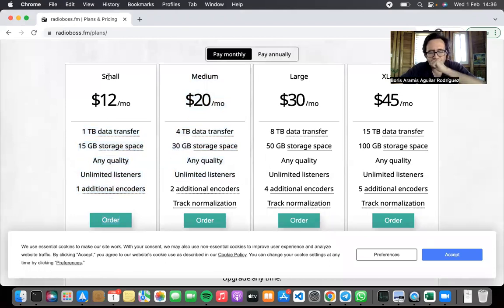So just to clarify, the only one that is actually going to allow you to start on the free trial is going to be the small version. So how do you interpret this information? It says that you have unlimited listeners. It means that it's not going to stop you from adding more listeners, but you have something called data transfer.